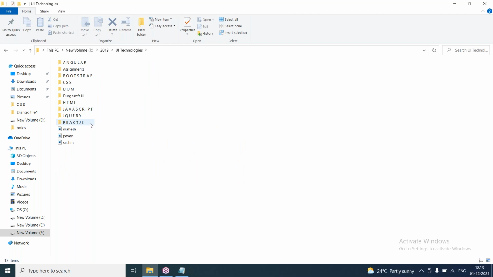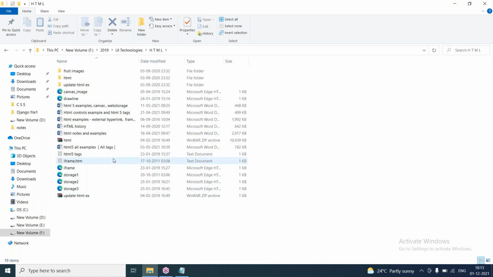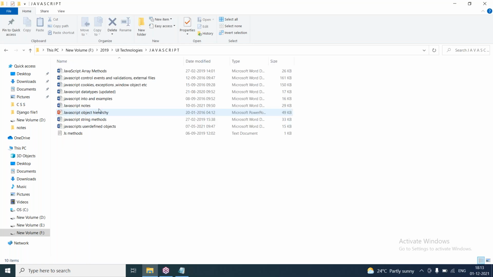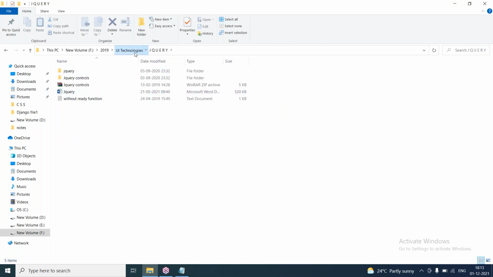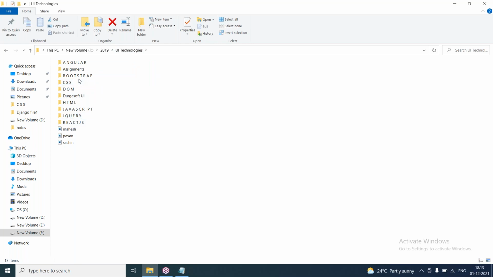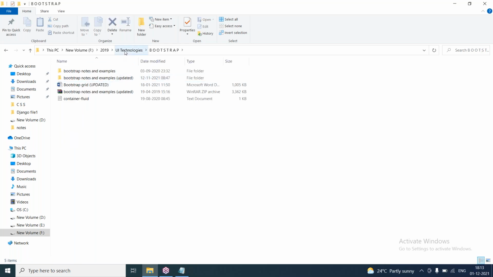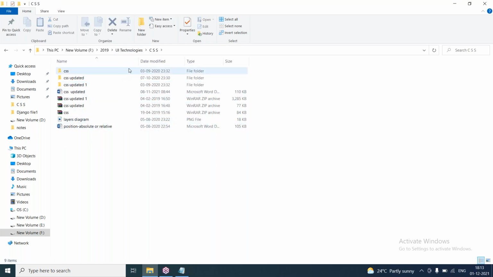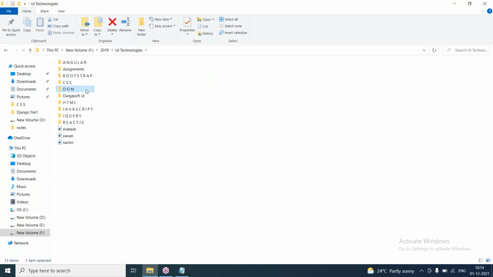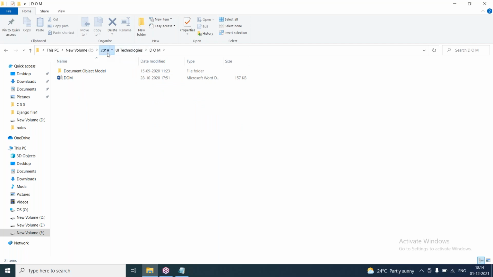Here the UI classes notes are there. Here you can see HTML notes. Next is JavaScript notes. Here jQuery notes, and next Bootstrap notes. CSS notes are also there, including advanced selectors, and many examples. Document object model notes are also there.